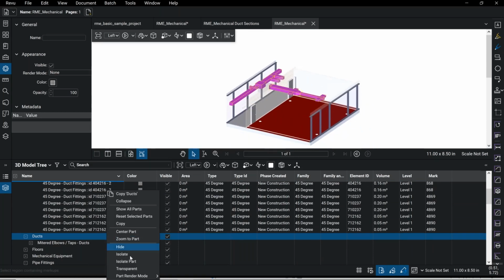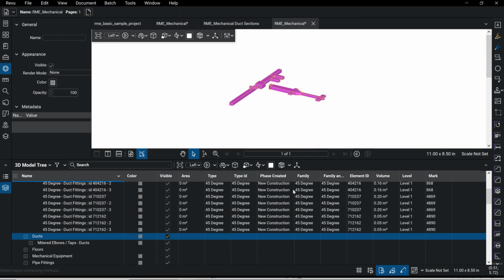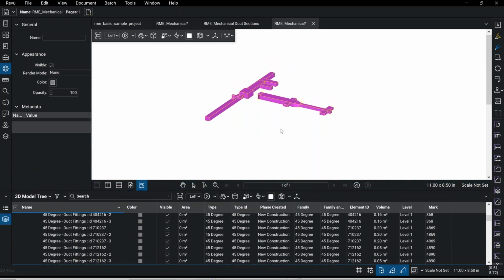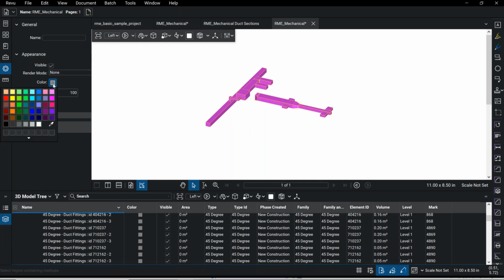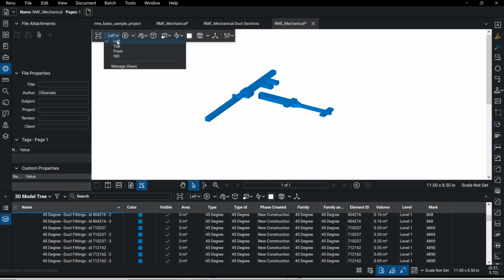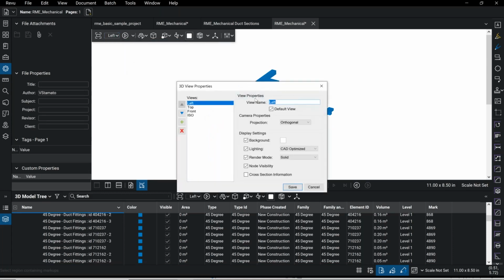Now if I click down here and select isolate, what I wanted to show you here is you could just isolate whatever data in this 3D PDF that you'd like to look at. So here I've just got my ducts, I've got my return and my supply. And then I could come over here into my appearance and change the color. And then I could save this view. So I could come over here to manage views, and we'll just add a view.